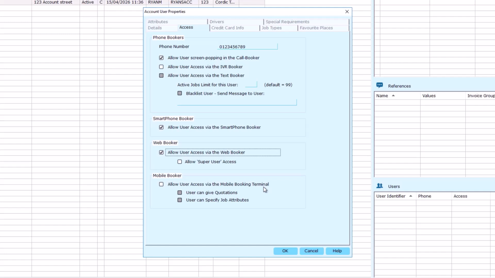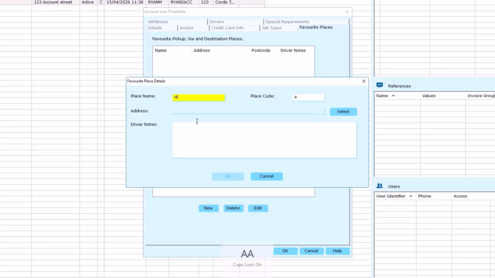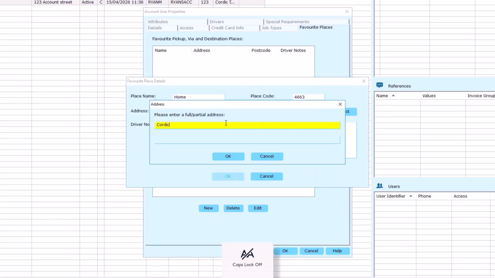Next, move to the Favorite Places tab. Favorite Places will be displayed in the Operator program when the user is selected. If the user has 2 favorite places saved, these will automatically be added as the pickup and drop-off addresses when making a booking. If the user has more than 2 favorite places saved, they will all be shown in the drop-down list when you click into the pickup or drop-off address fields. Favorite places can also be added by the user within the Web Booker if they have access to it. To add a favorite place within Admin, click New, enter the location details, and save the entry.